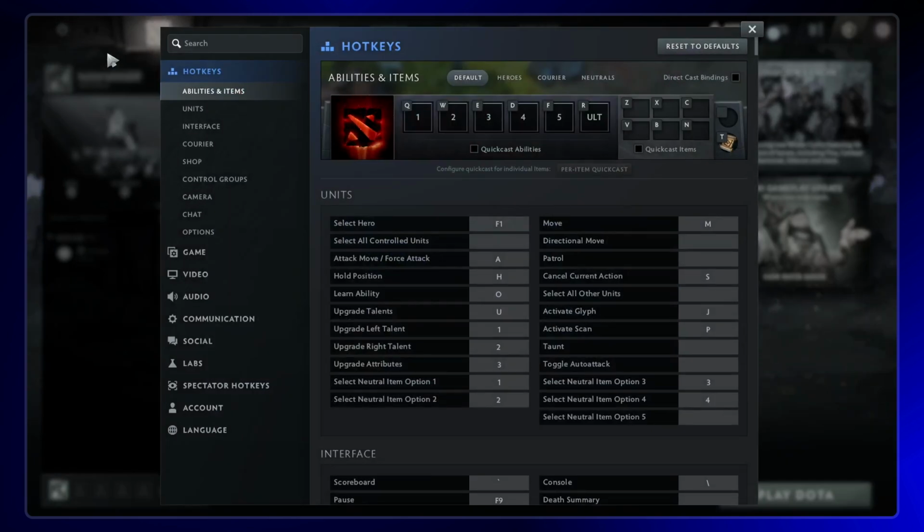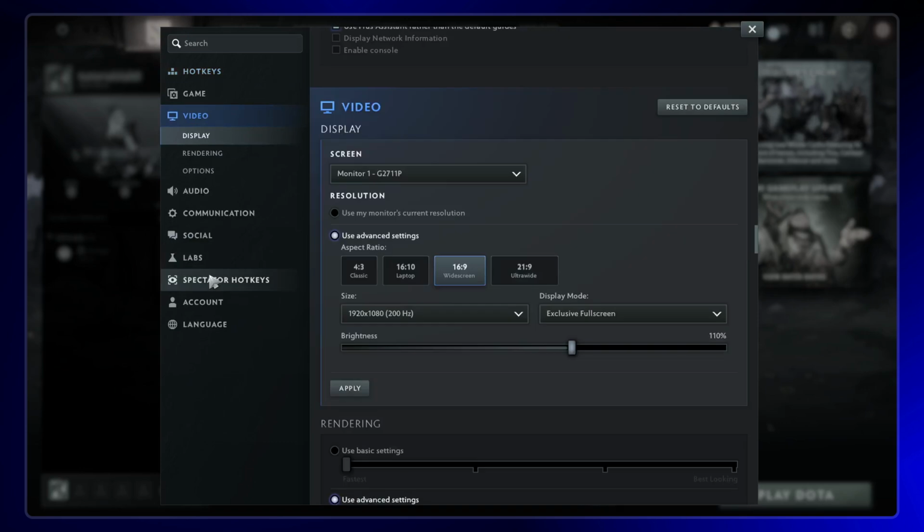In the settings menu, you'll see a left panel with different categories. Click on video to access the display and graphics settings. This section is crucial because it controls how and where your game appears on your screen, including which monitor it uses. Within the video settings, look for an option called Display Mode.